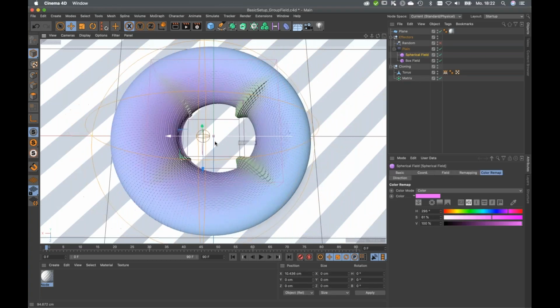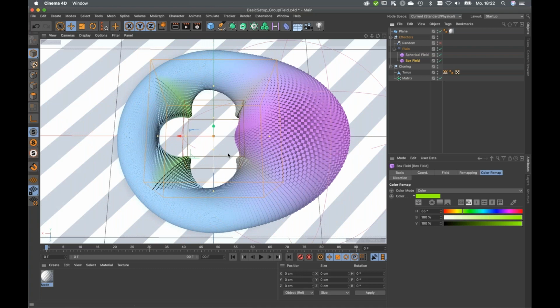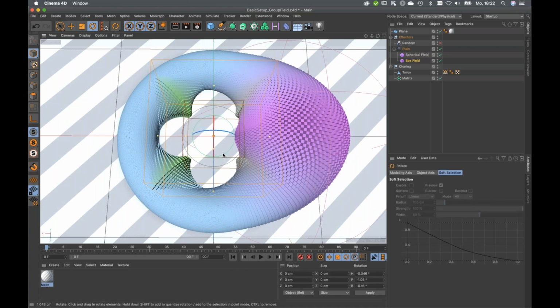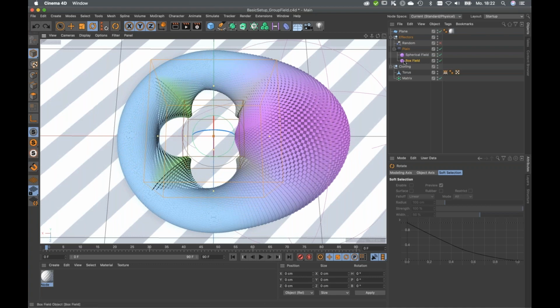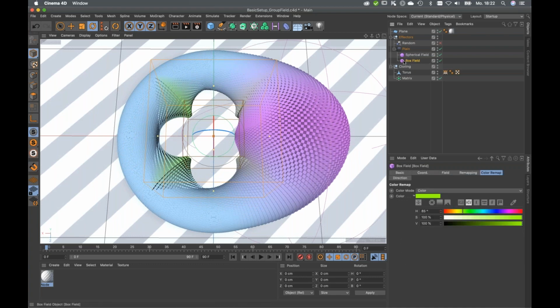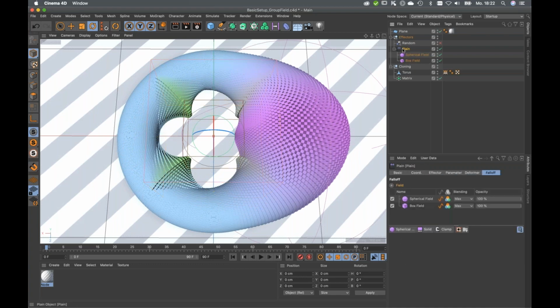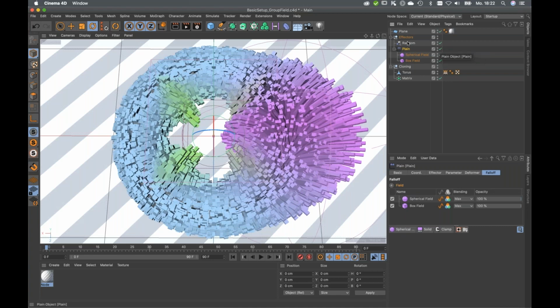So what we have here is a small setup where I've got a spherical field and a plane effector, and also a box field that I can rotate here in the middle. And I want to use the very same fields that I use in the plane effector, like this field stack, in the random effector here. Right now you can see that the random effector just affects everything by default.